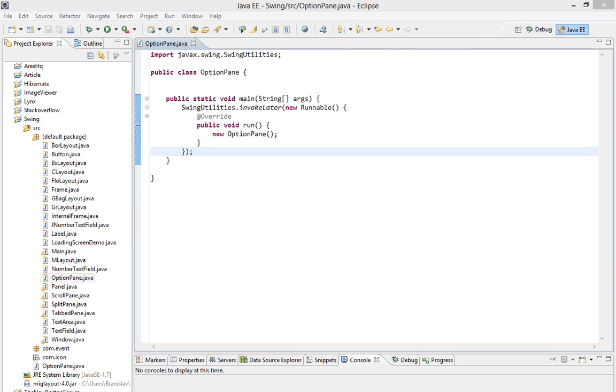Hi and welcome. In this new tutorial, I'm going to show you how to use JOptionPane dialogs. I will show you three basic dialogs: message dialog, input dialog, and confirm dialog. All of these three dialogs are application modal, and that means they will block your JFrame and wait for your action when they are displayed.